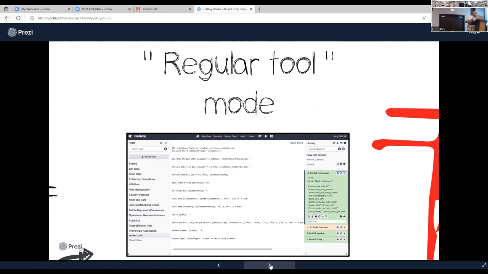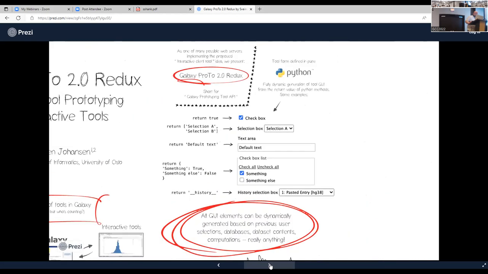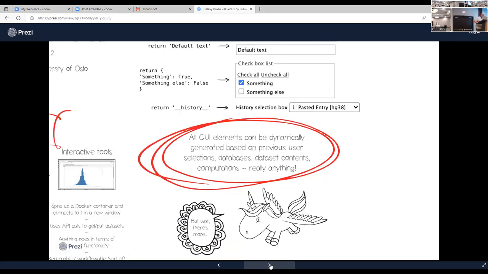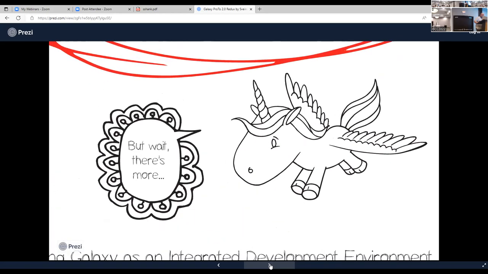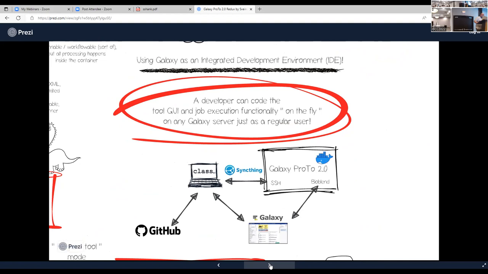So when you execute from the interactive tool, it starts a regular Docker job that can run using the normal job runner in Galaxy. Yeah. So we have implemented a demonstration of this. We are quite close to having a pull request ready. I will not go into ProTo as such. This is basically a way to go from pure Python code into a graphical user interface. I'll say more about that later. And there's more to this.